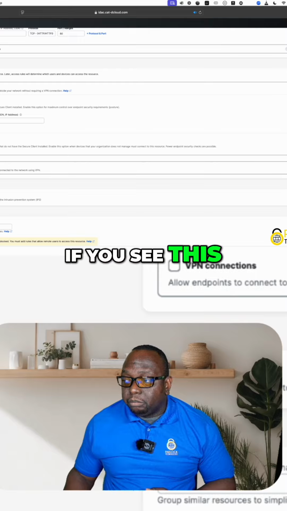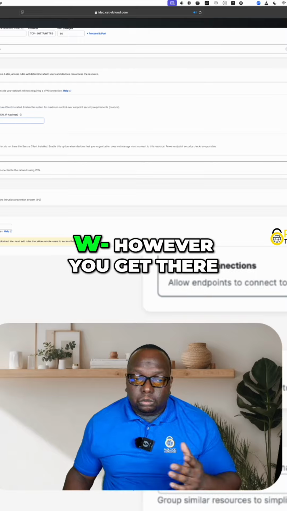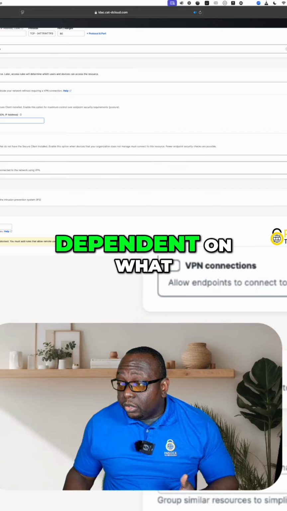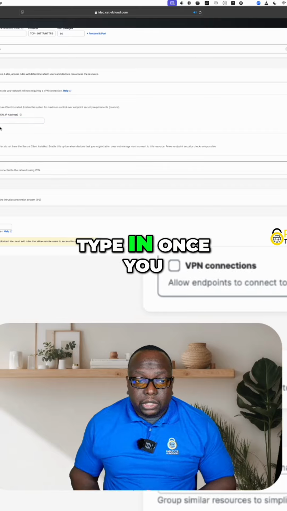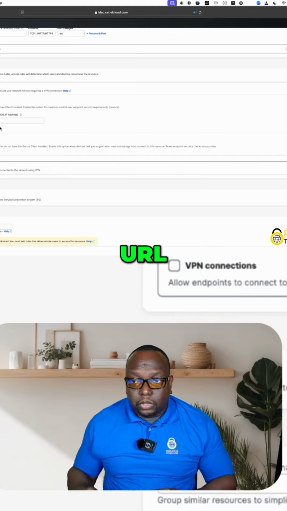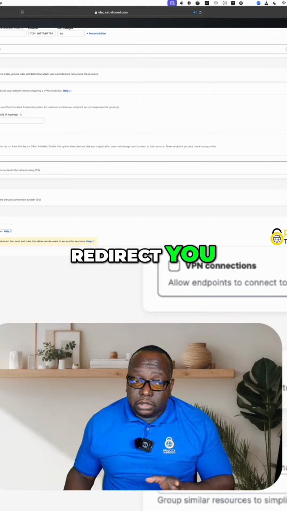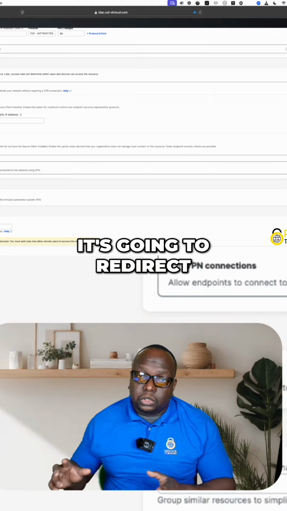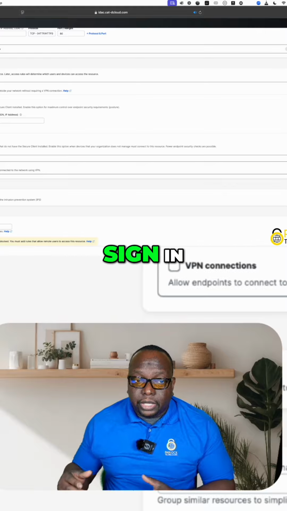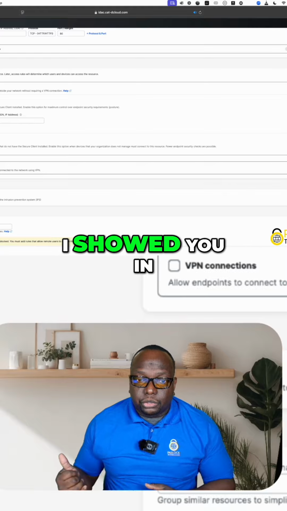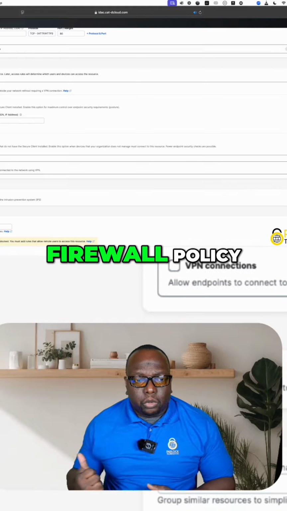Now, if you see this client-based connection, you're going to have to type this into however you get there. Depending on what this is, 80, you'd have to go into your browser and type it in. Once you type in that URL, the ZTNA module is going to redirect you to your IDP to sign in. Well, it's going to redirect you to your site IDP in the module. And then once you sign in, it'll present you with the page. Sort of like what I showed you in my last FTD ZTNA firewall policy, something like that.